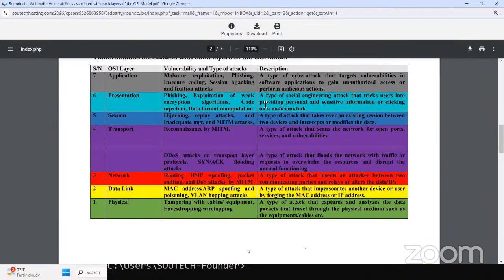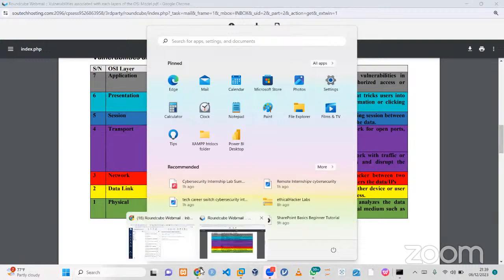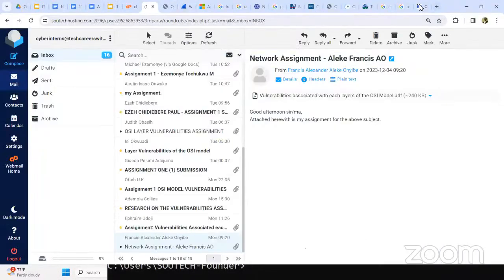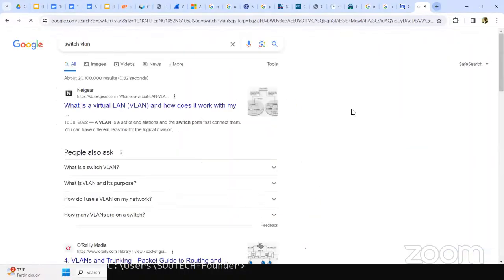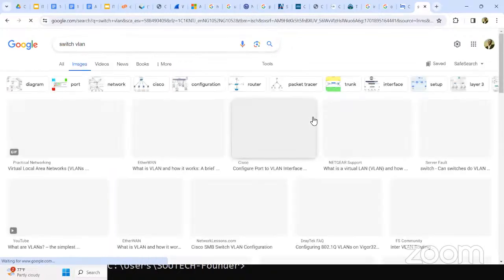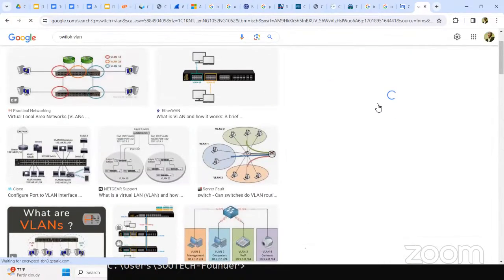Okay, so tampering with cables, and for the data link layer, MAC address. We know that there are two, right? VLAN. VLAN is virtual LAN, right? So VLAN is a way for you to segment your network. Imagine you have a switch. You have a switch, let's say 48 ports. You now break it into parts.